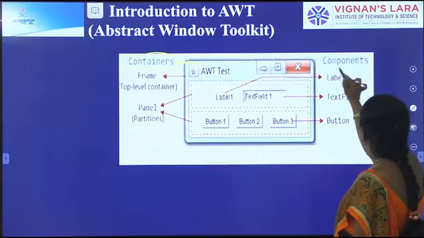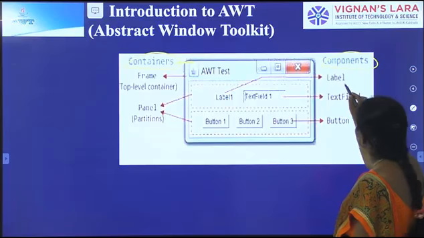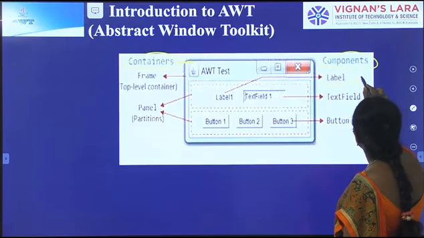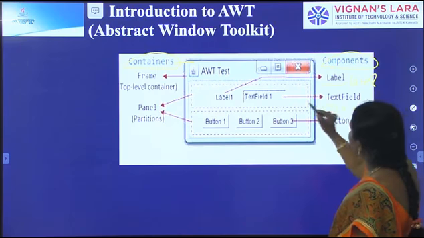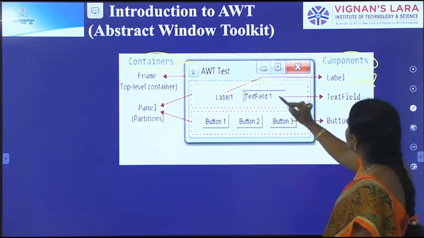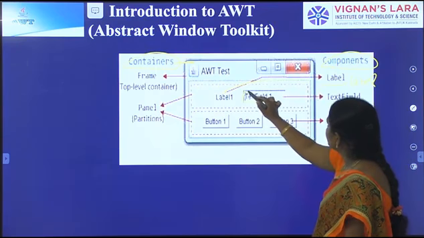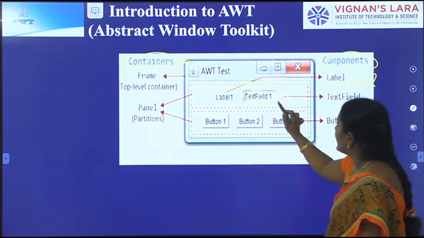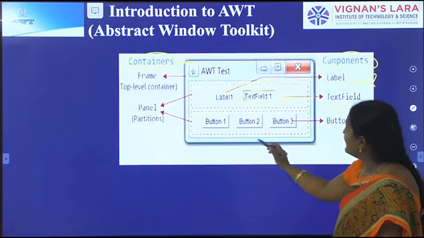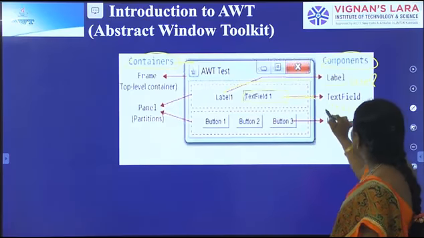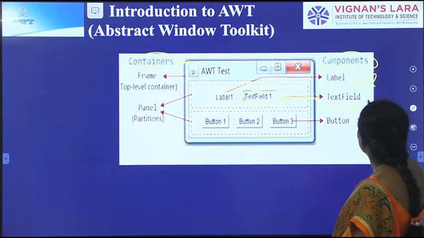Here these all are the components. The first one is a label. The next one is a text field. Already I told you in event handling, a text field is an AWT GUI component that allows a single line of text. So the text field is one component.